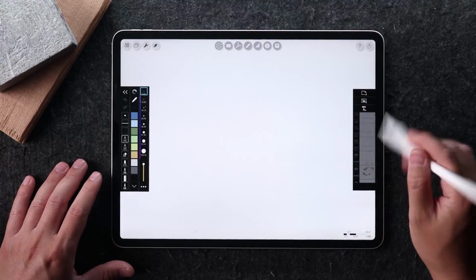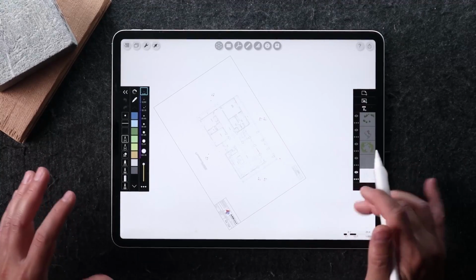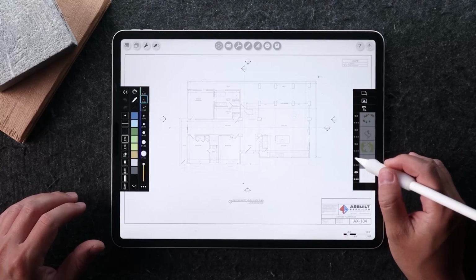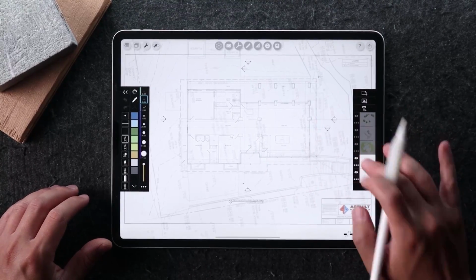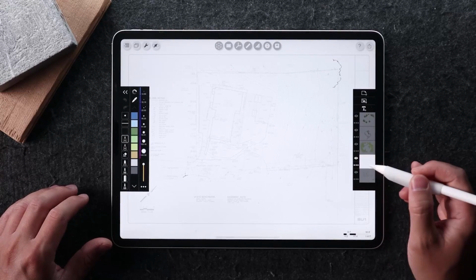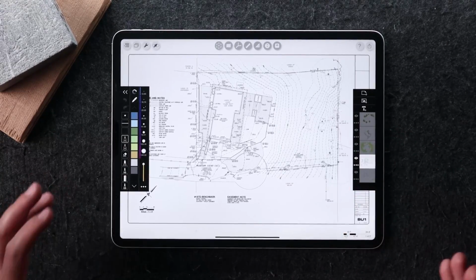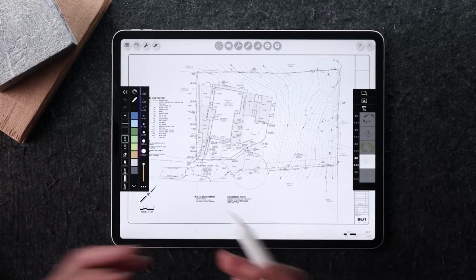So let's imagine we are starting with a blank canvas, but this canvas will actually have the as-built floor plan of the building. And this is actually one of the two floor plans in the building. And on top of this building, if I were to make this a little bit more opaque, you'll see that this is actually a site survey of the property.